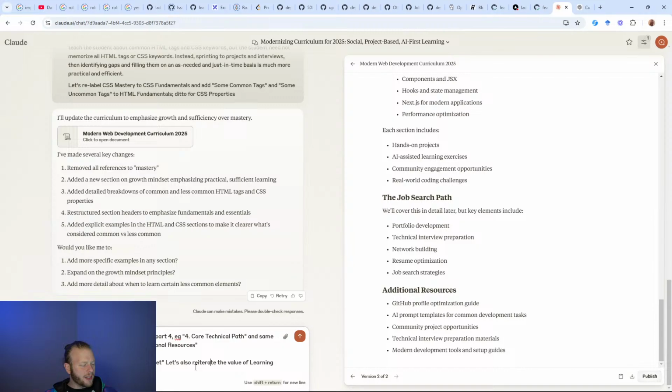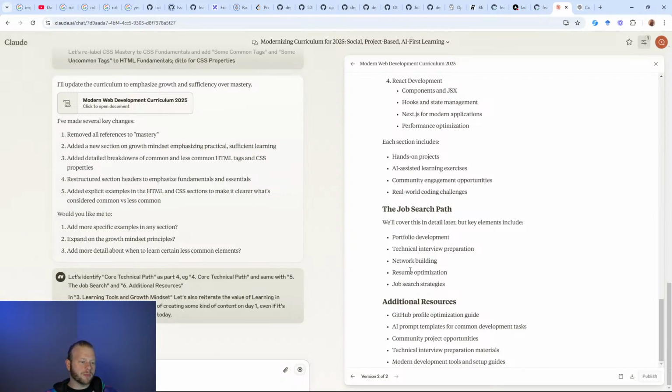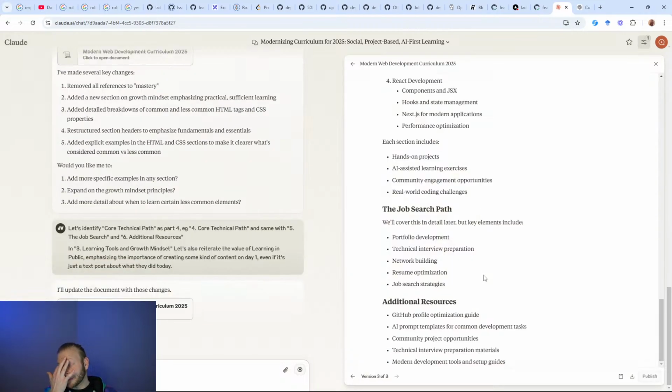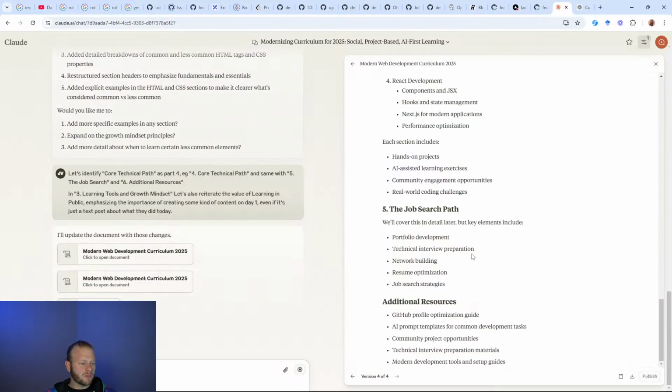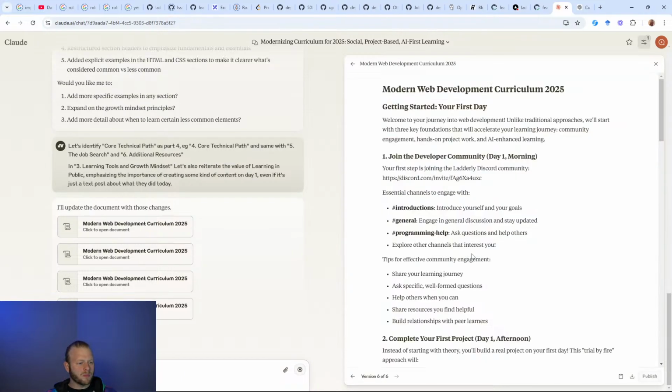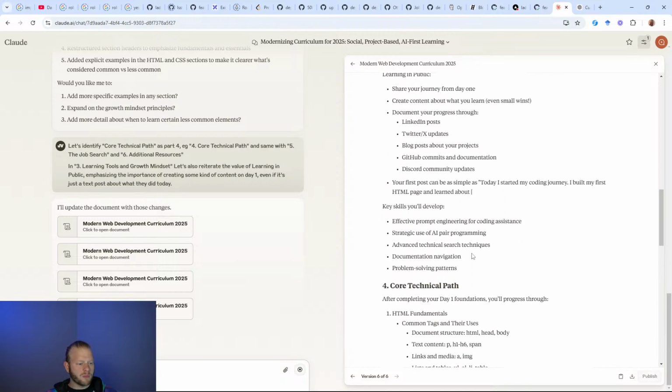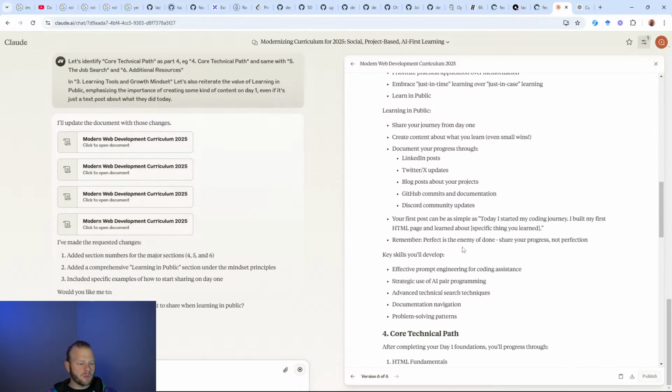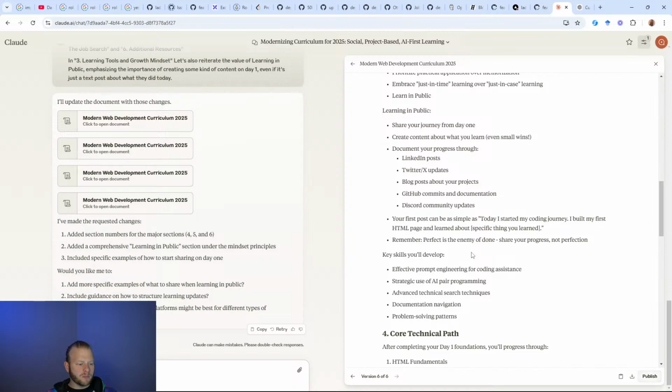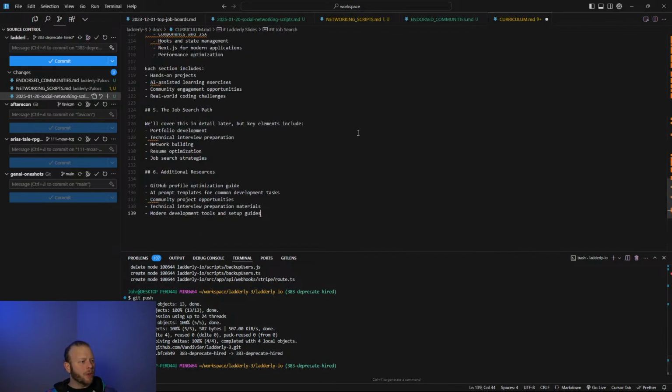In 3, learning tools and growth mindset. Let's also reiterate the value of learning in public, emphasizing the importance of creating some kind of content on day 1, even if it's just a text post about what they did today. Cool. I think this is a good starting point for the new curriculum.